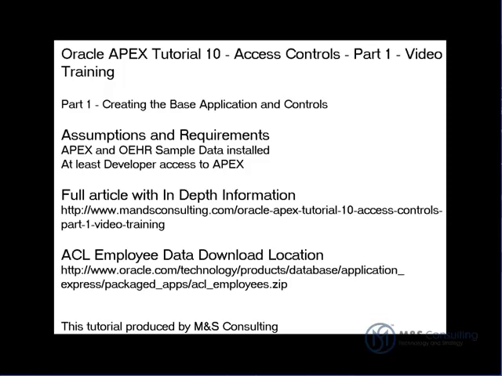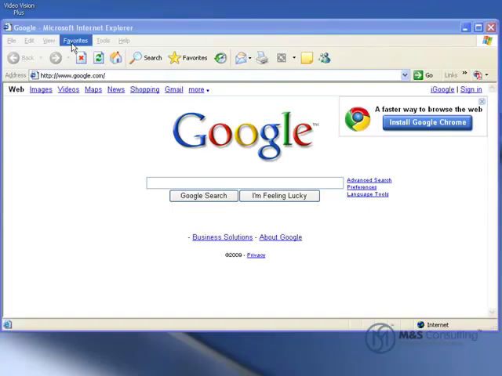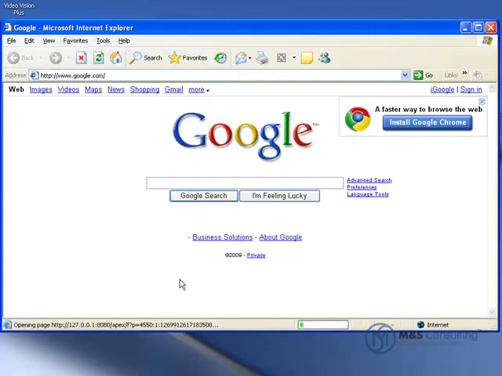This is part one of this tutorial, which focuses on creating the base application and creating the access controls. On the screen is a list of assumptions and requirements for this tutorial, as well as the location of a full article with more in-depth information. It is also assumed that you have downloaded and extracted the ACL employee data, which is available from the link on the screen. So to start, we're going to log into Apex.